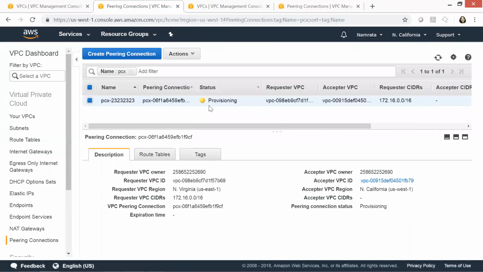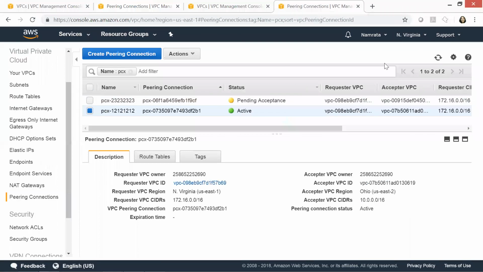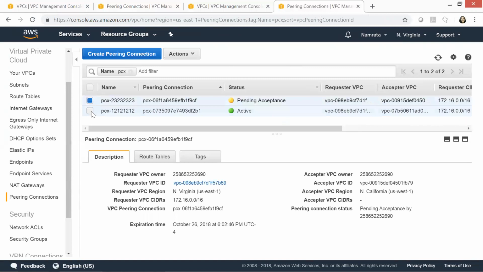So it's provisioning right now. And in a few minutes, there you go. It is now active, and our peering connection status is active as it shows over here. And now you can see the acceptor VPC CIDR block as well. Okay, so now let's switch back to our Northern Virginia region where we have our VPC-A. And if we go ahead and refresh this, the pending acceptance should change to active. So let's click on refresh. And as you see, our peering connection is now active.